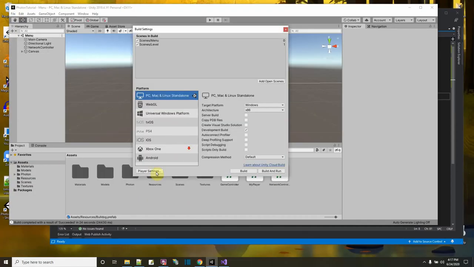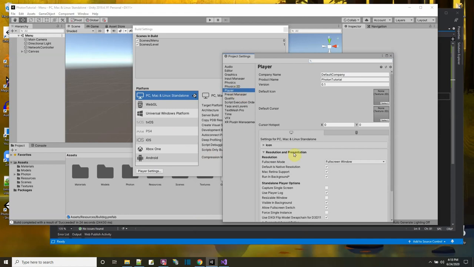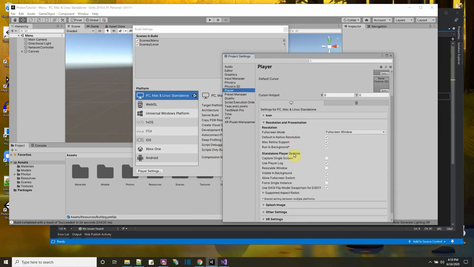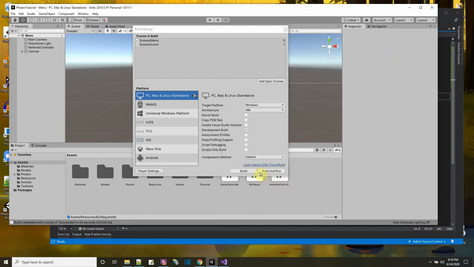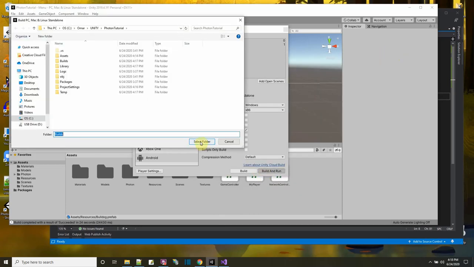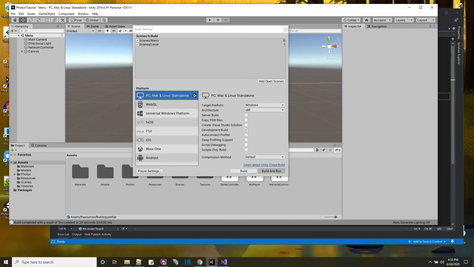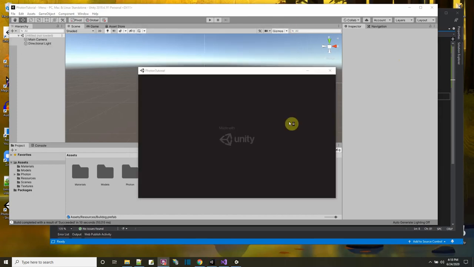Let me go to build settings, player settings, player, and somewhere over here. Oh, here it is. Fullscreen window. I'll say windowed, and I'll just make the size smaller, 800 by 400 or something like that, 500. Okay, so I could have two of them on my screen. Save that, and do build and run again. All right, that didn't take too long.